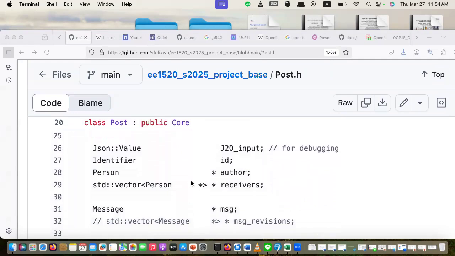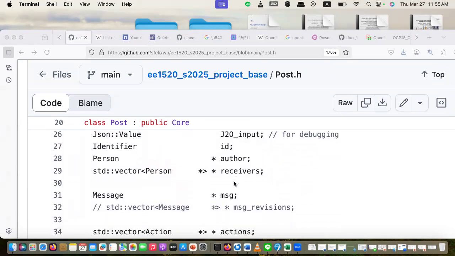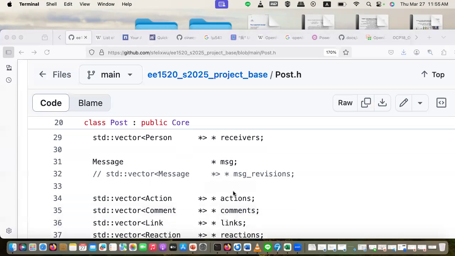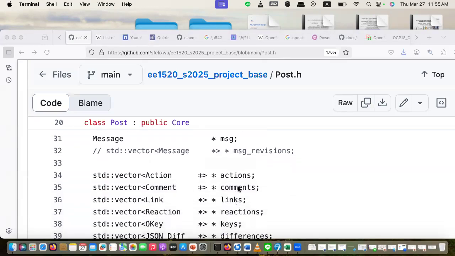It has an identifier, has a person, has a vector of persons who actually see this post, and has a message, and has an action, has lots of comments. The comment is an array. So an array, in C++, is called a vector. I haven't told you about how to use a vector. I will do that soon.